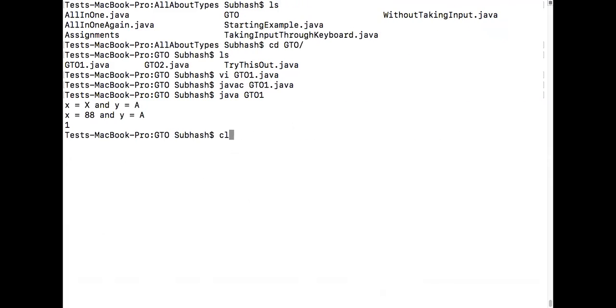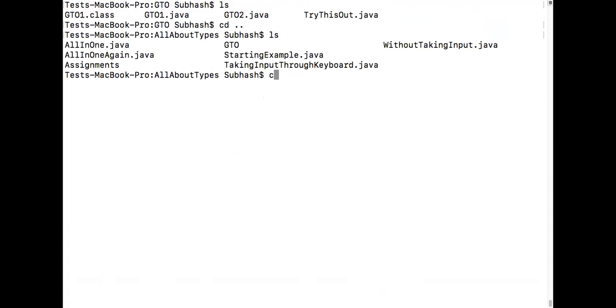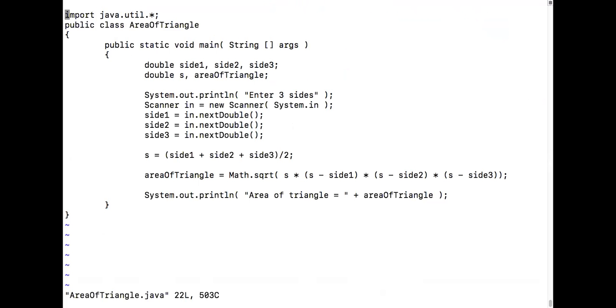Now let me show you that program. CD assignments. Okay, so vi. What was the area of a triangle? Correct, now. So area of a triangle. I have taken double over here. Remaining is all the same. Is that okay, guys?